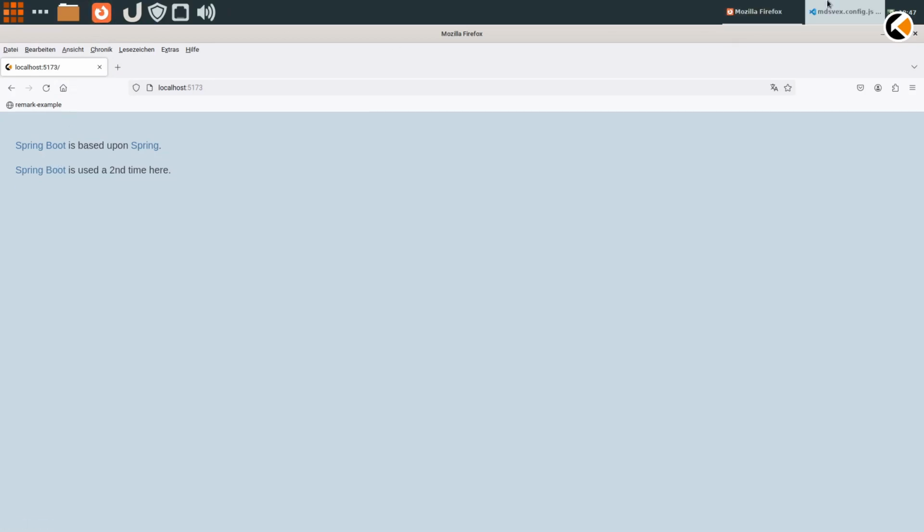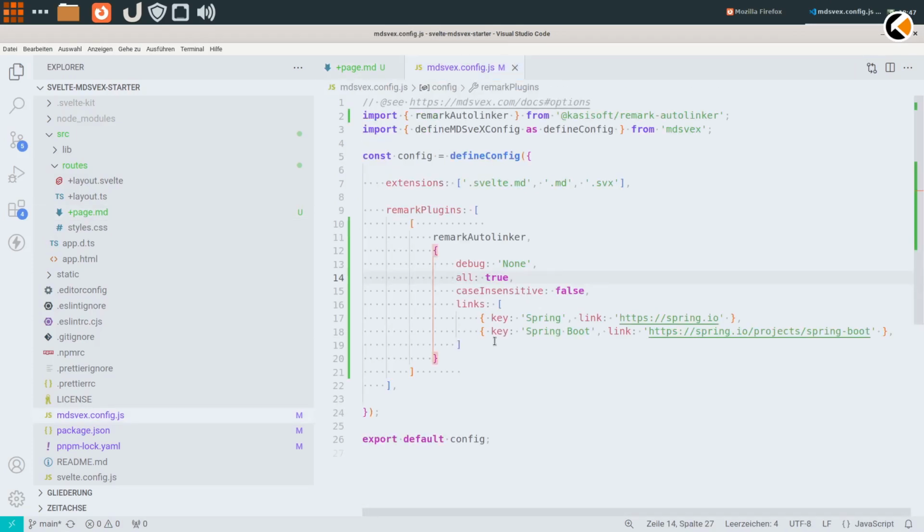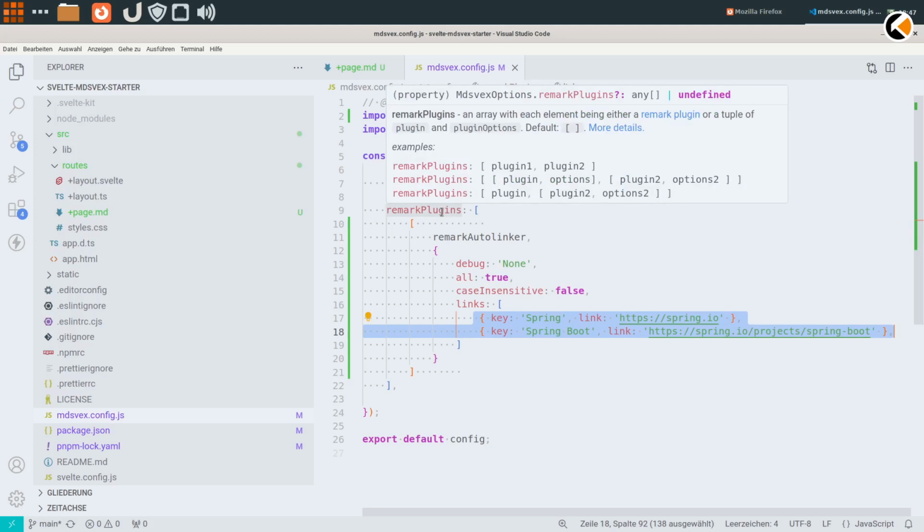So in general, this plugin allows you to simplify your Markdown code. It's not really important, but it is a nice help, because you can maintain your links in a central location. I hope it's helpful for you.